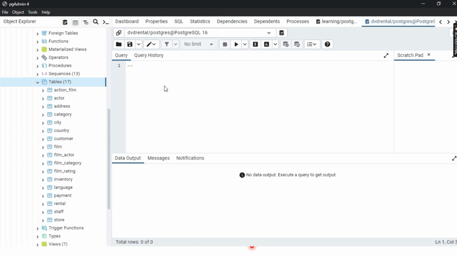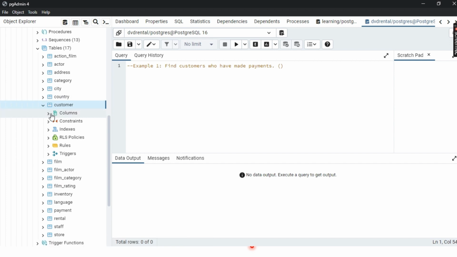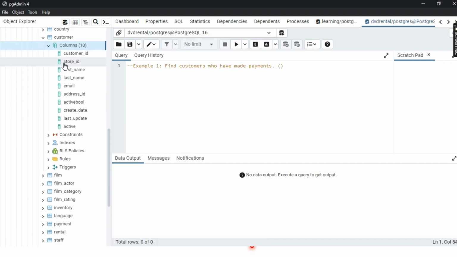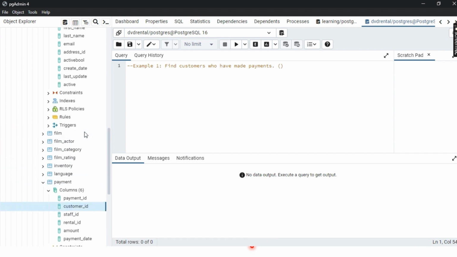We're looking at finding customers who made payments, so let's call this example 1. Example 1: find customers who have made payments. For this kind of question, the tables of interest would be our customer table and also our payment table. It is important to note that a connection should exist between these tables, meaning they should have a column in common. Here we have our customer ID column, and under payment we have our customer ID column as well.